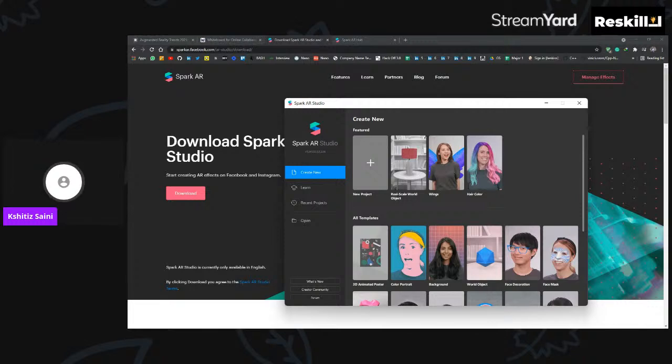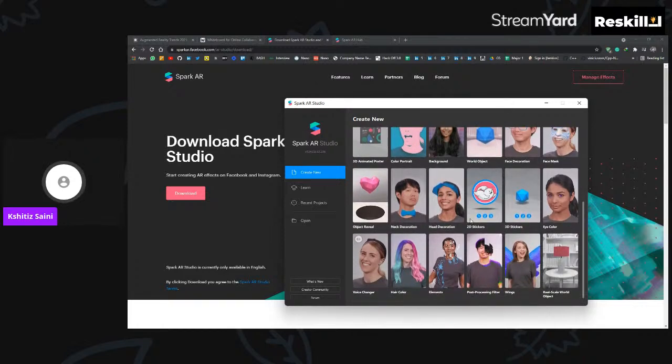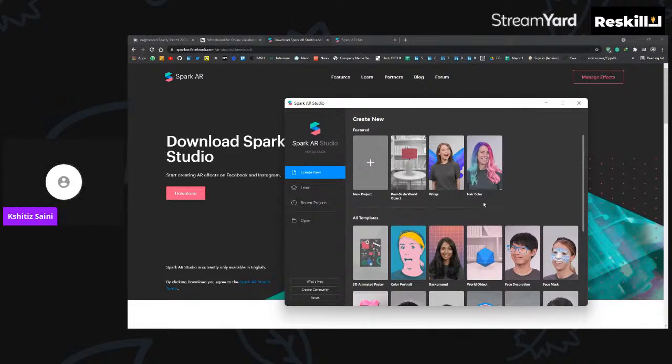But for later on, you can also use some of the pre-created templates by Facebook or by some of the other developers from Spark AR. You can just utilize these templates, add some more features to them, and then submit it. But as it is going to be a Diwali hackathon, your effect should be in consideration with the Diwali theme. And let us start by creating our new project.